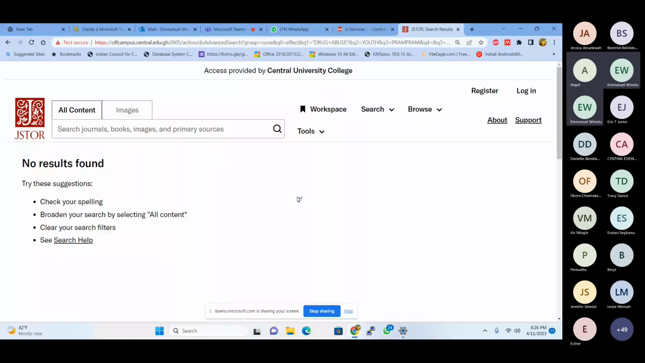Now, after I entered my keywords, I allowed the system to use the AND Boolean operator. But I was sure that I wouldn't get any article retrieved, because I am using the AND Boolean operator. And the AND Boolean operator states that all my keywords are supposed to be present in the document. Sorry, sir, to be retrieved.